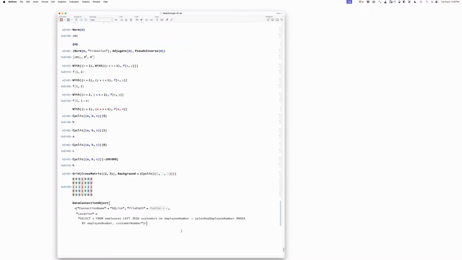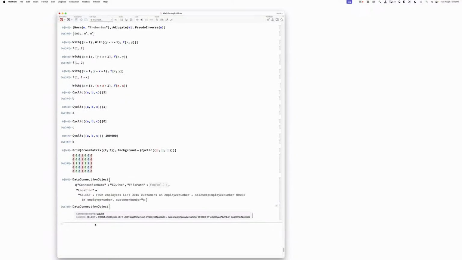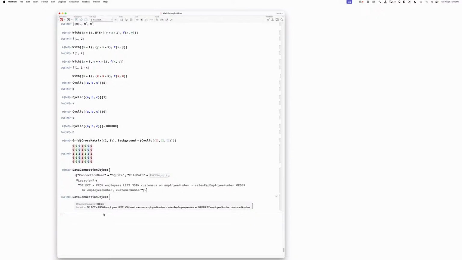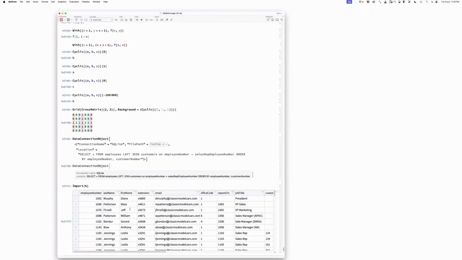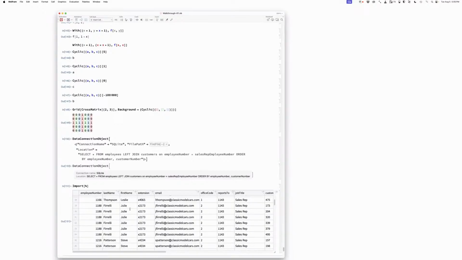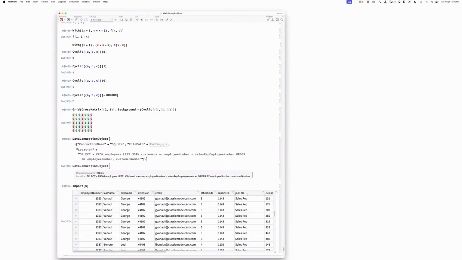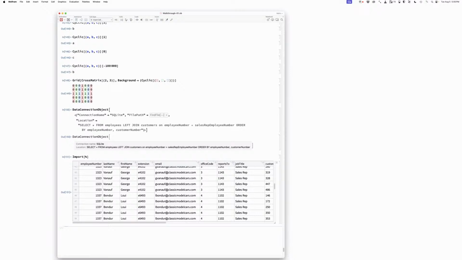Let's say we've got a DataConnection object that represents this SQLite database. And now we can just take that whole thing and gulp it in. We just say import that DataConnection object, and we'll gulp in this whole database as an in-core Tabular.